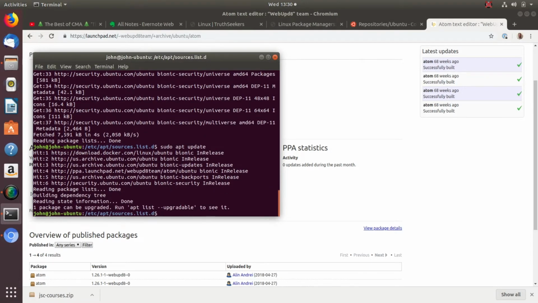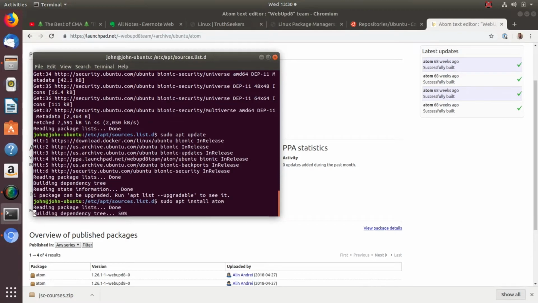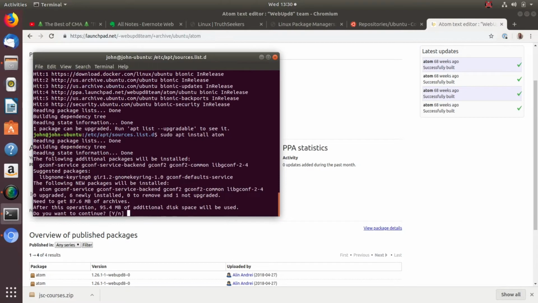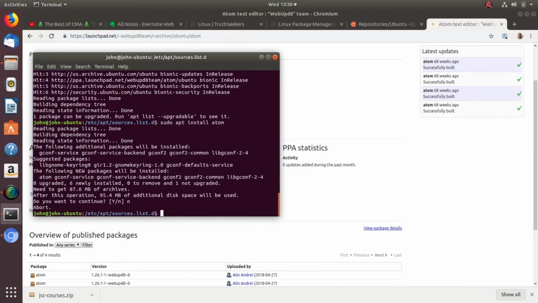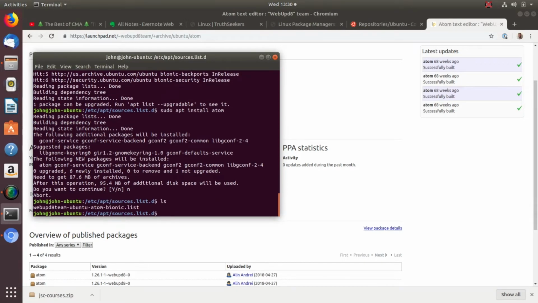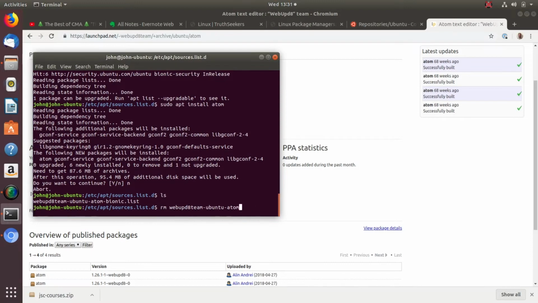Okay, and now let's go ahead and sudo apt install Atom. And now all of a sudden it's found it. So I'm going to say no, not install it now, but let's look at our sources.list.d. If we do ls, we can see that this new repository is being searched through, and it's in this sources.list.d. So if you want to remove it, you just need to remove that file. But anyway, that's basically what's happening when you're installing PPAs to the system.